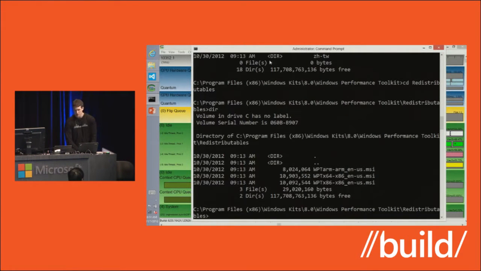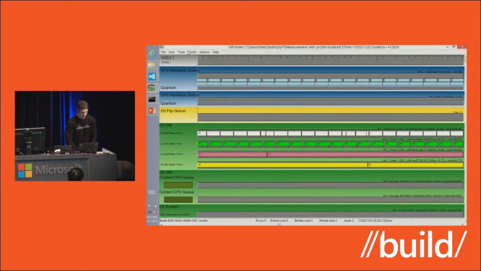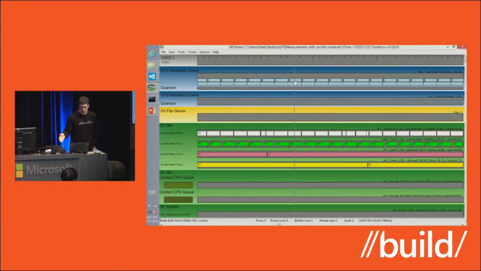You can actually just pull it up on the Surface. I've already got that same sequence recorded in GPU View here on my developer machine. I've copied it over from the Surface. So we're looking at basically a Windows RT ARM platform doing the same rendering.